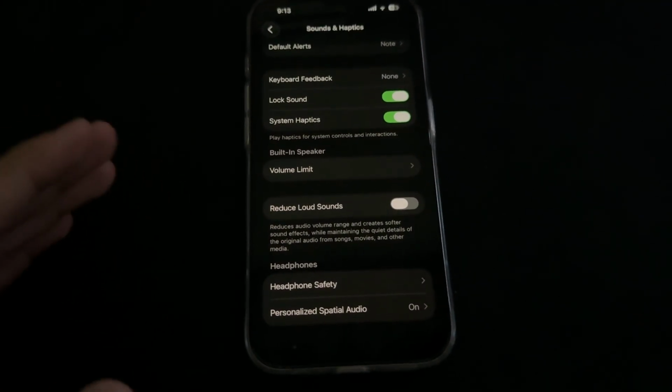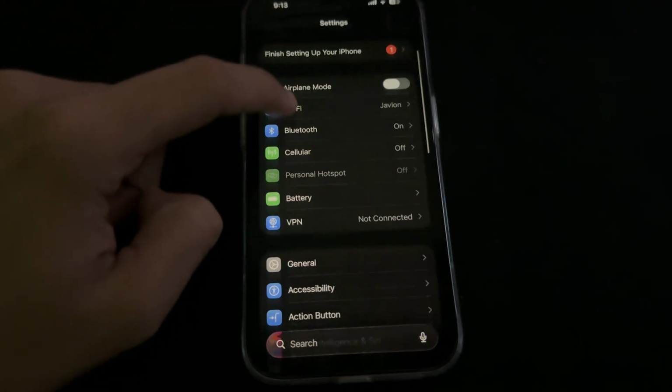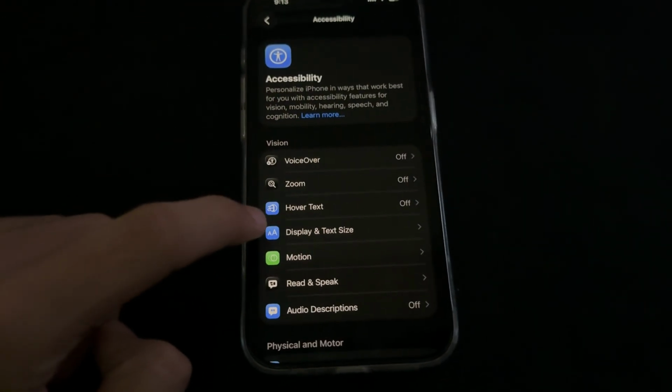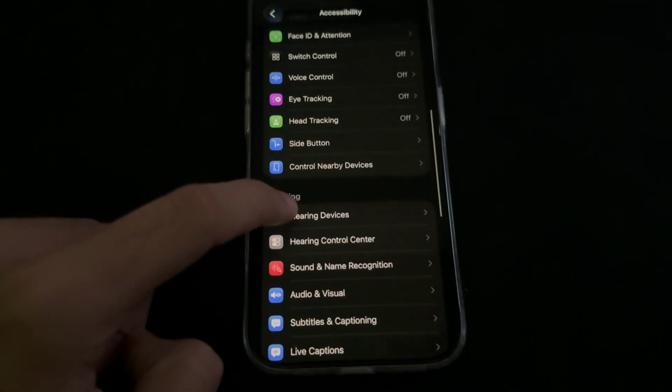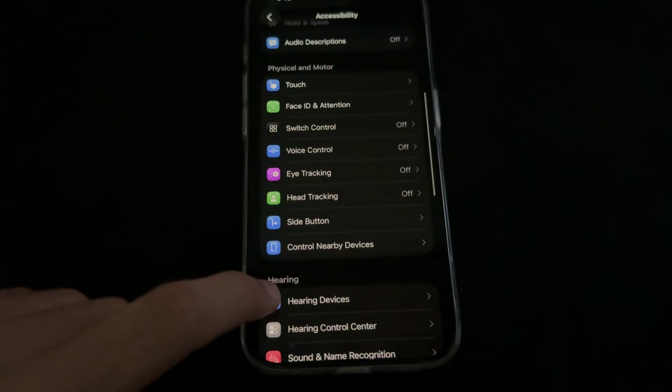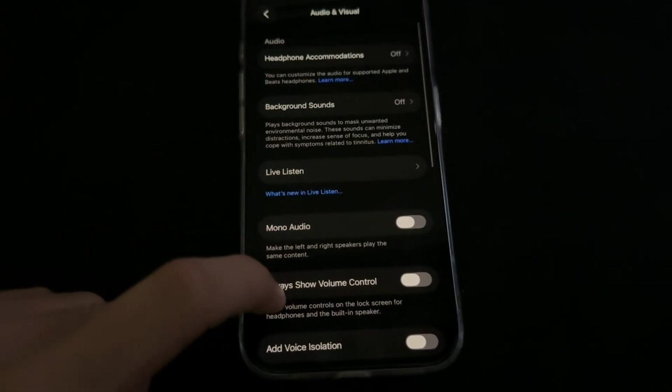Now let's check the accessibility audio settings. Go back to the main settings page and tap Accessibility. Scroll down and tap Audio and Visual. Look at the balance slider. Make sure it is positioned in the center. If it is pushed all the way to the left or right, audio may sound incorrect or may only come from one side.